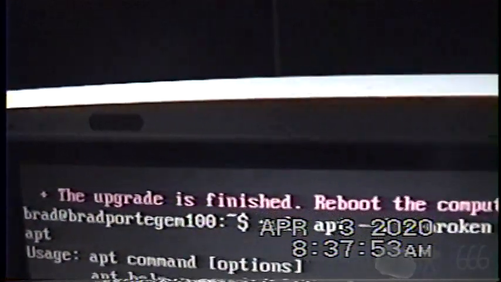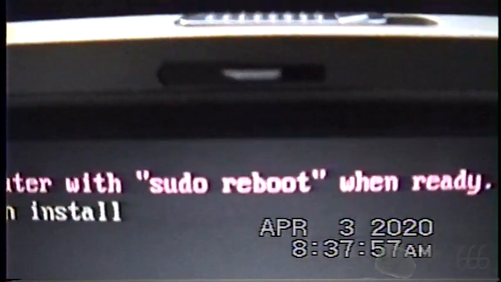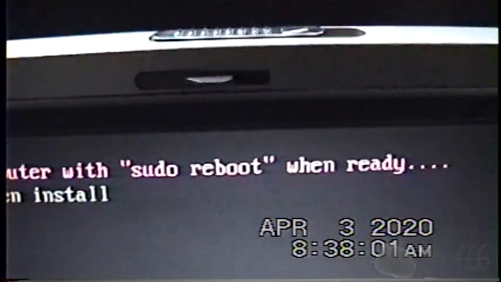This is the message that we want to see when it's done. Of course, because it's Linux, you gotta do sudo reboot. Whatever, sure.